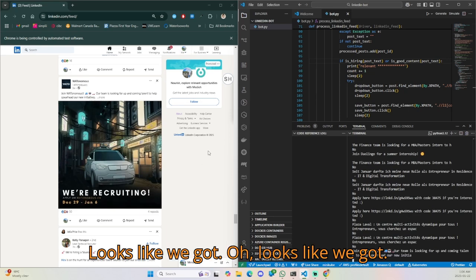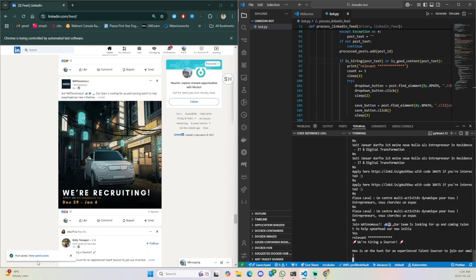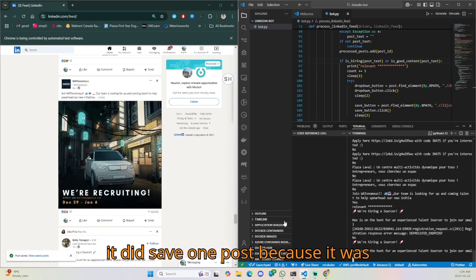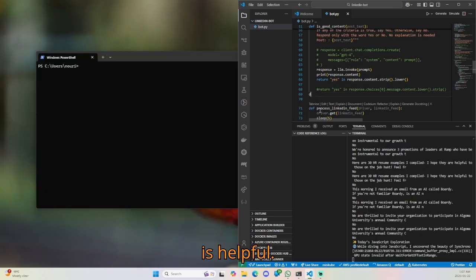Looks like, oh, looks like it saved this one. As you can see, it did save one post because it was in view. That's why it saved.